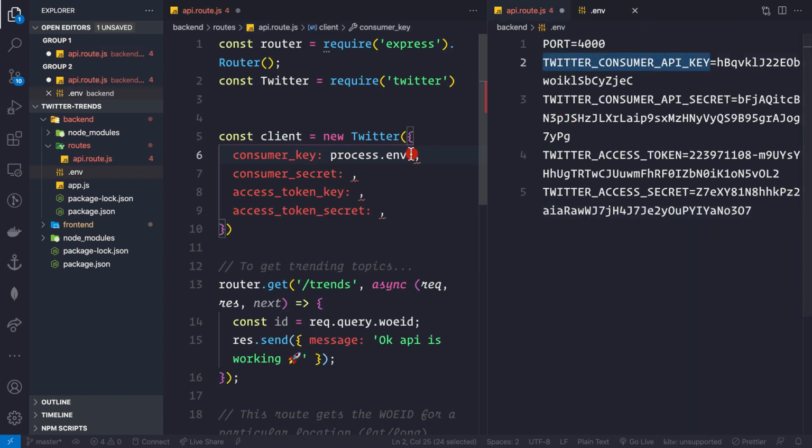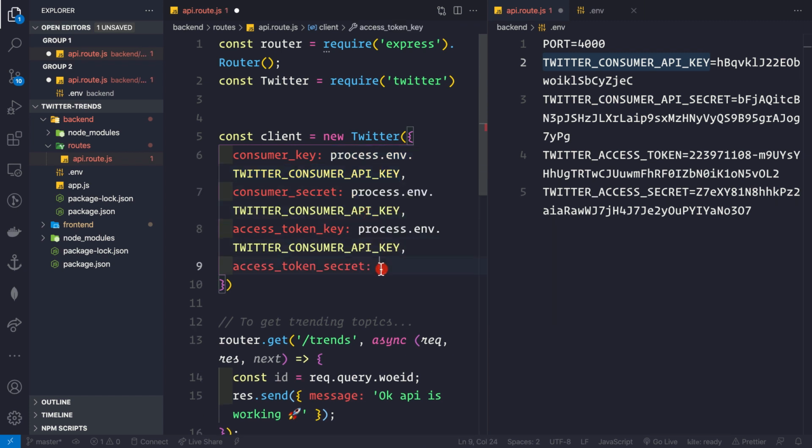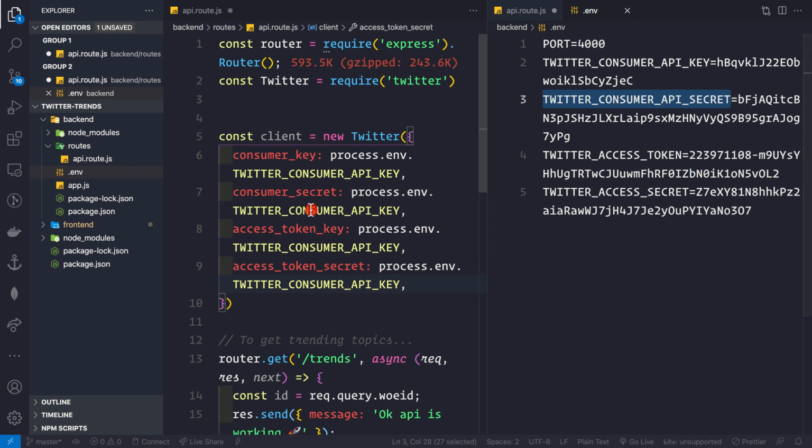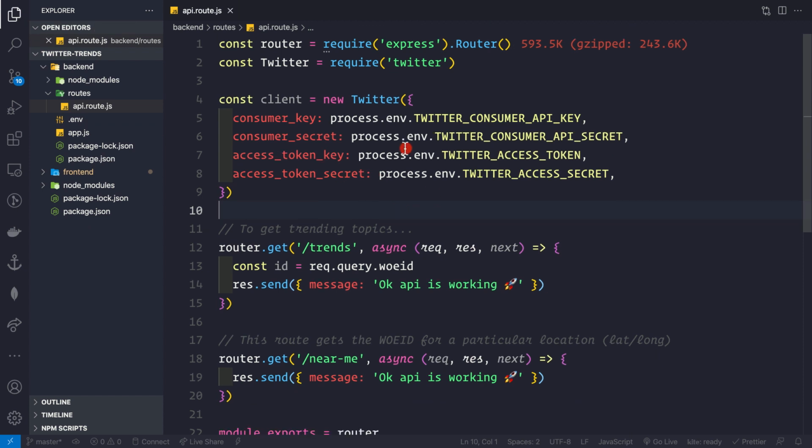So it was Twitter API key like this, and now let me copy this from here and paste it here a couple of times, and I'll be fixing it in a moment. This was the secret here, this was the token here, and this was the secret again here. So let me close this window. Now we have the client initialized here.